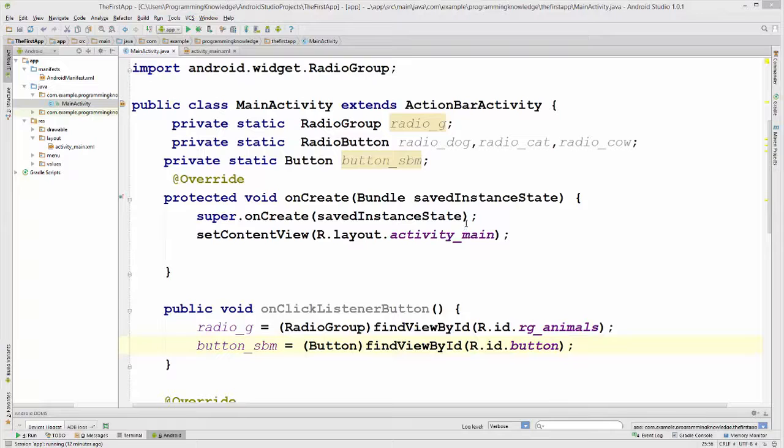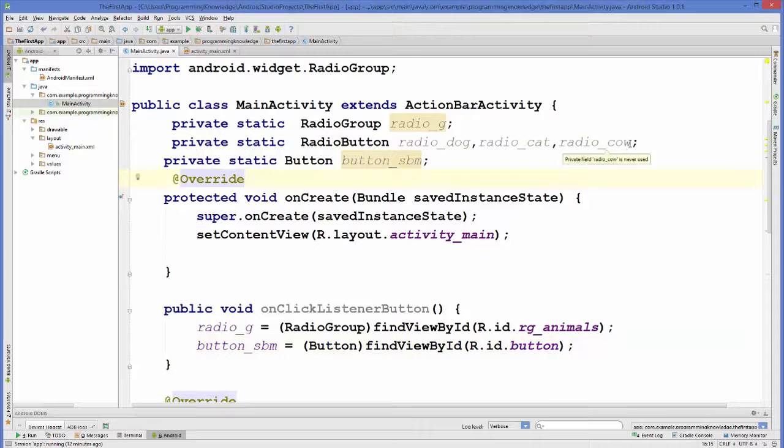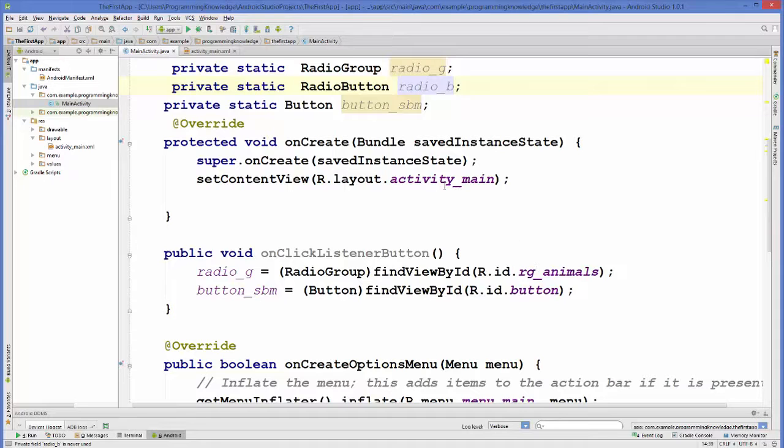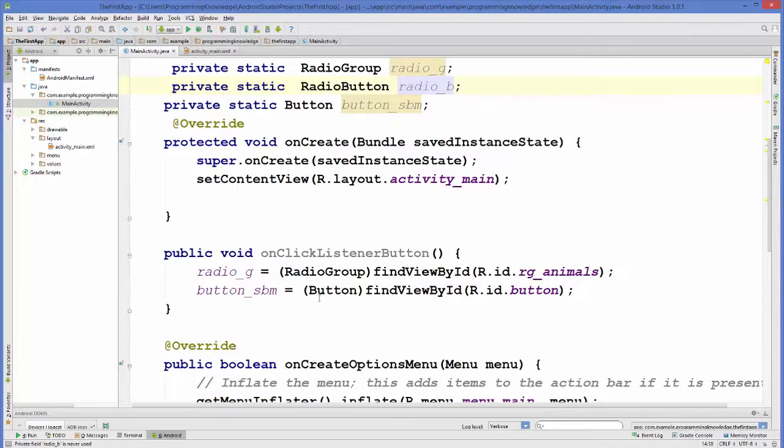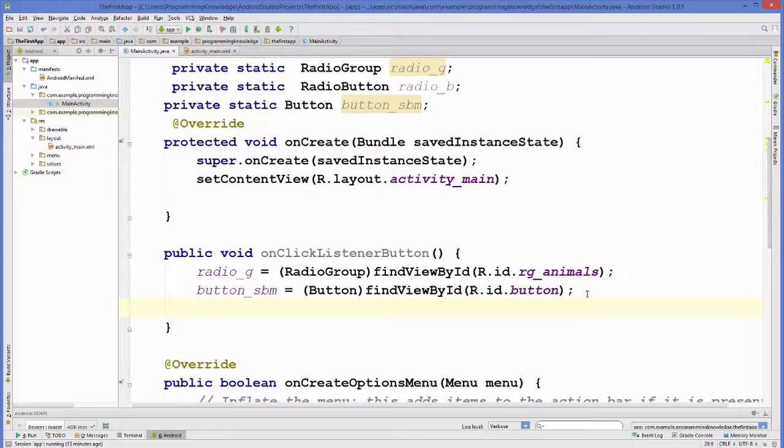Let's do one more thing before calling set on click listener for the button. Let's declare only one variable for radio button, because we are going to allow the user to select only one radio button, right? So we don't require more variables for radio button. Whatever radio button the user selects, we are going to cast it to this radio B. Now we will set on click listener for the button.